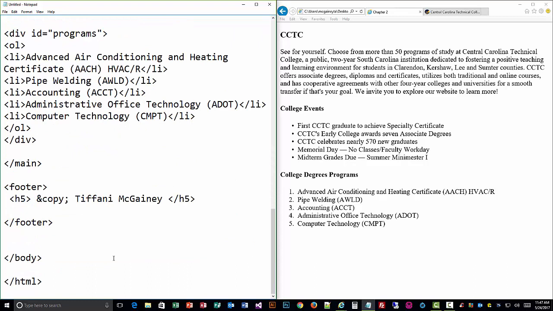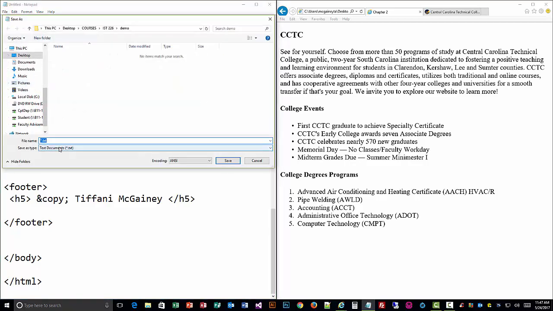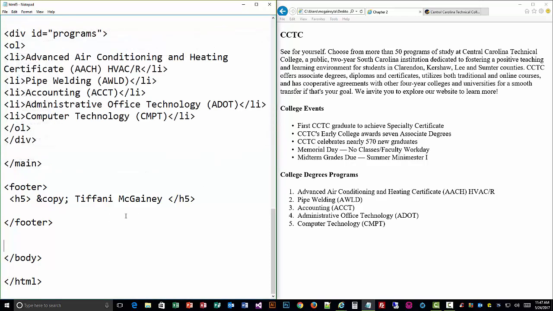Alright, now let's save this. And we'll save as. I'm going to save this one as HTML5.html. Okay, I'll close that out.